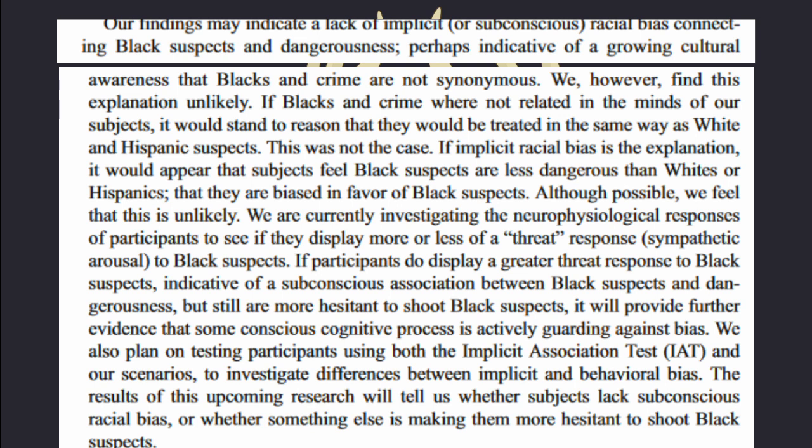If implicit racial bias is the explanation, it would appear that subjects feel black suspects are less dangerous than whites or Hispanics, that they are biased in favor of black suspects. Although possible, we feel that this is unlikely. We are currently investigating the neurophysiological responses of participants to see if they display more or less of a threat response to black suspects. If participants do display a greater threat response to black suspects, indicative of a subconscious association between black suspects and dangerousness, but still are more hesitant to shoot black suspects, it will provide further evidence that some conscious cognitive process is actively guarding against bias.